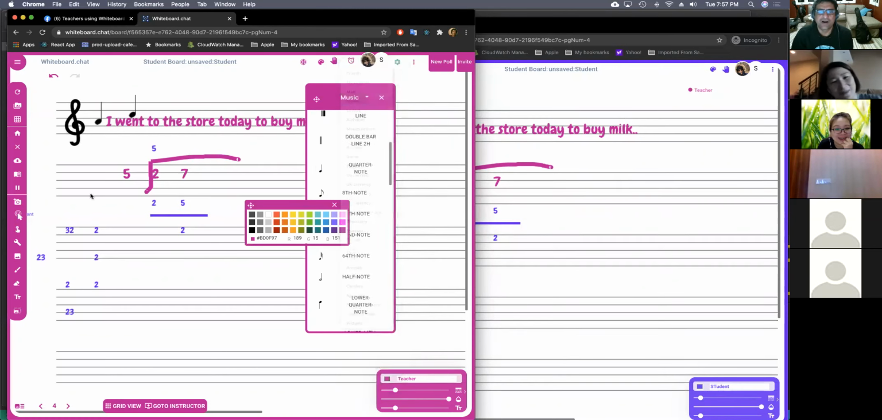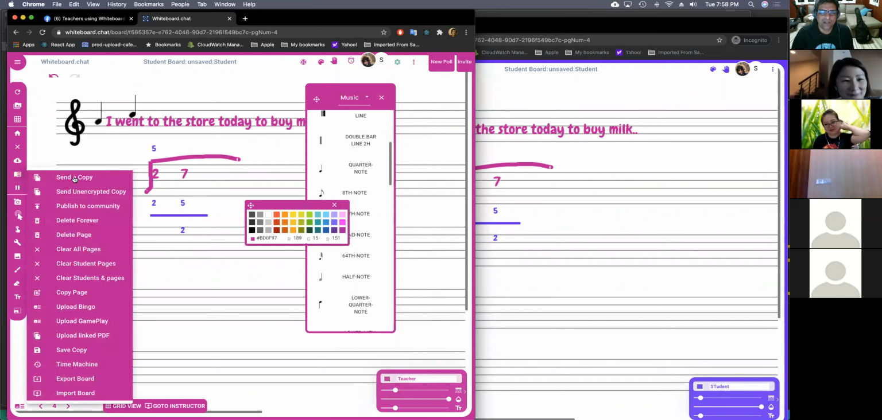Yeah, so there's a lot of stuff. You can share your boards with other teachers in your school. You can share it to the community. You can play bingo as well. You can do time machine. This is also cool, where you can actually see as the students are progressing through their work over time. You can look at that, where they were struggling, and what they were struggling with, and so forth.